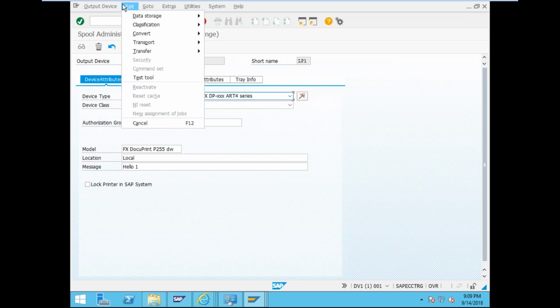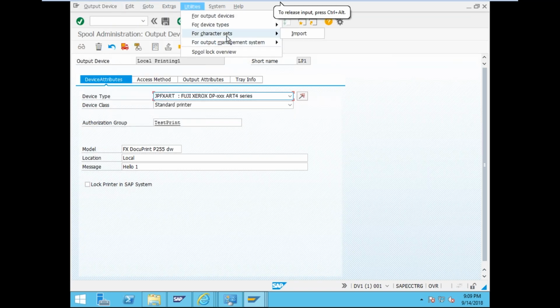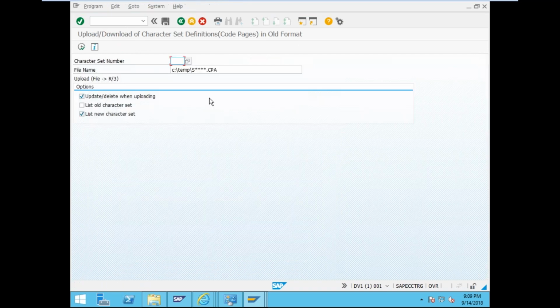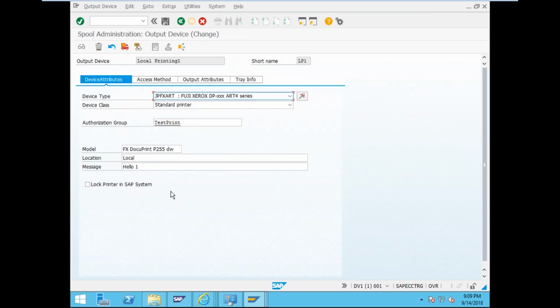Just look. Transport. Okay, just click on that character sets. Characters are different, I think. Okay, click on that. It's asking for the file name. Very important. Yeah, it's asking for the file name. Just leave it and go back. Just leave it, no problem. Okay, yeah, just click on save. Now you want to print anything.